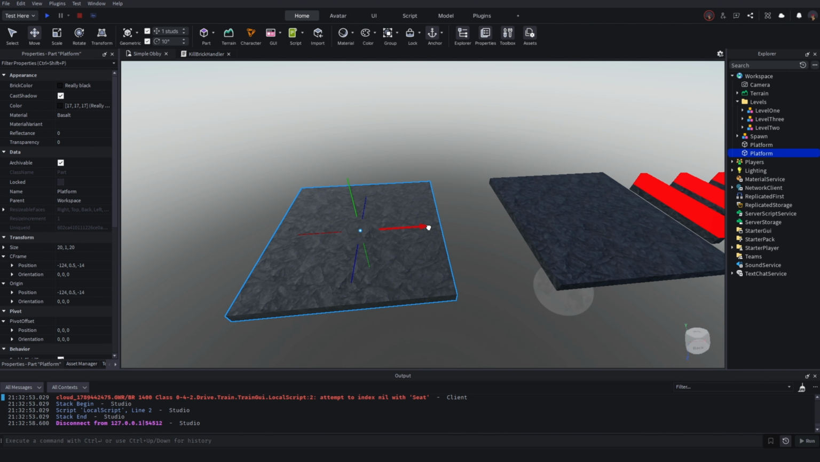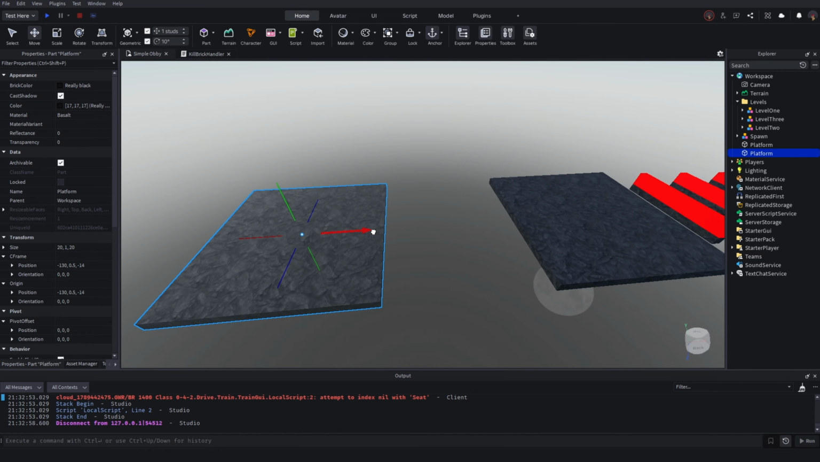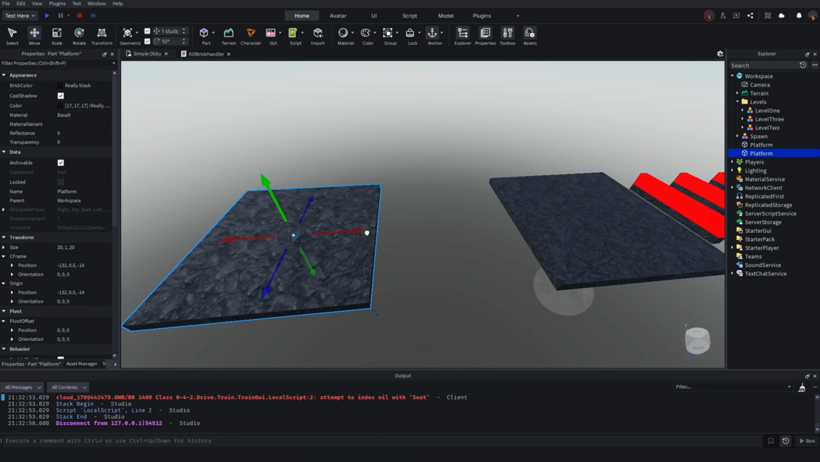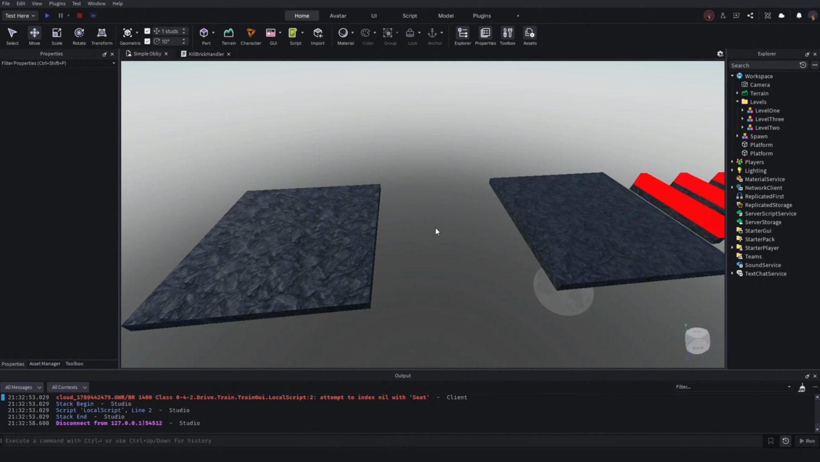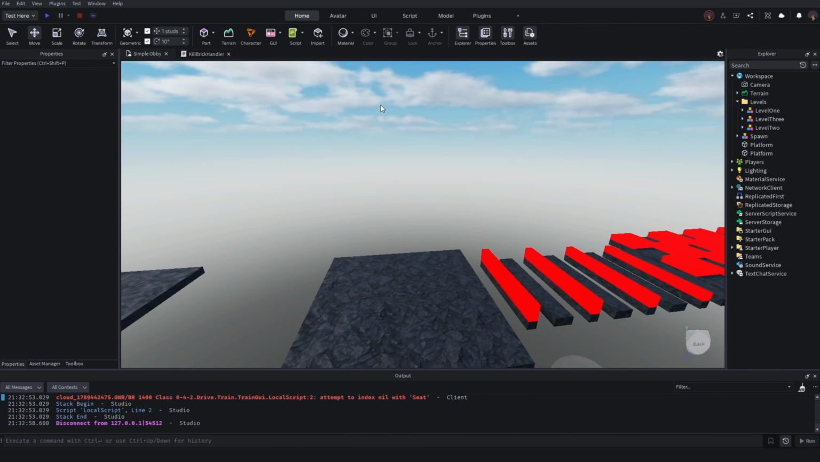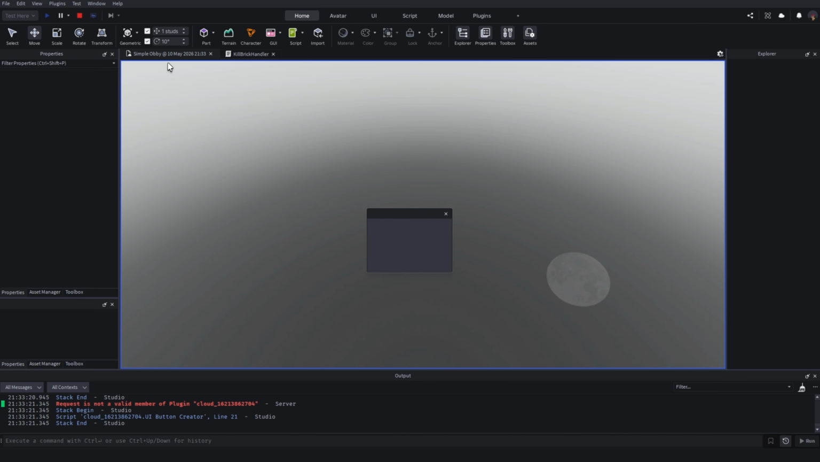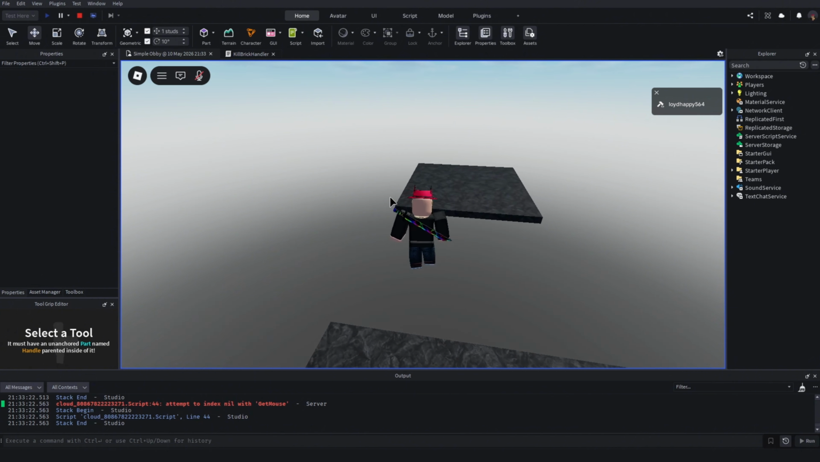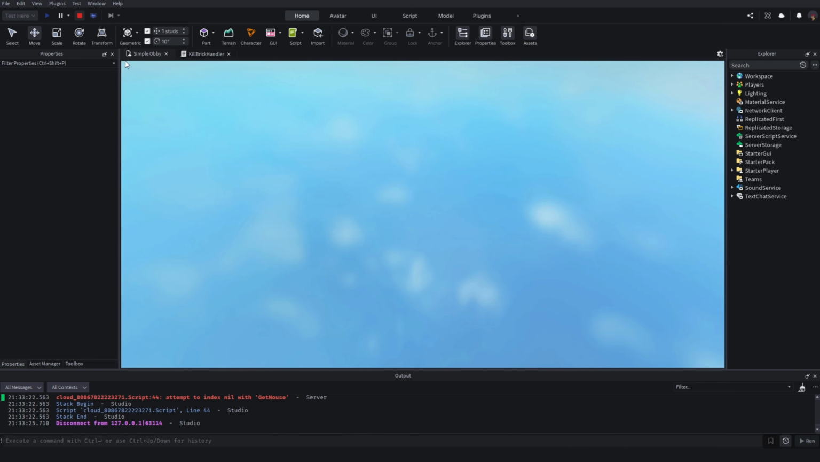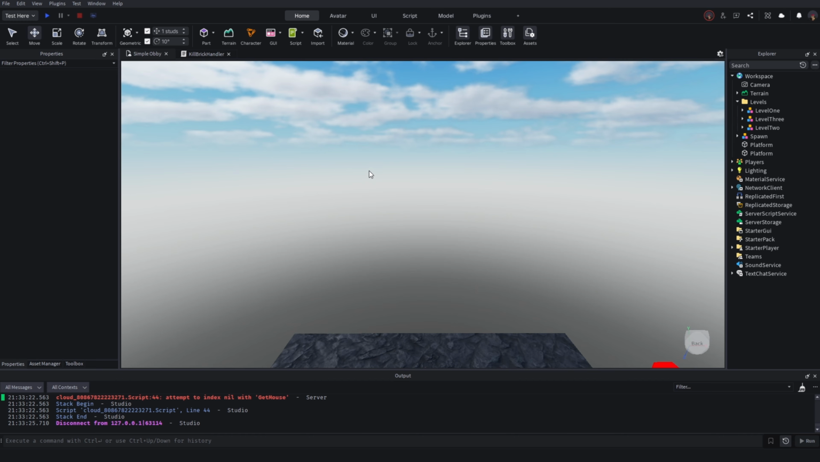Let's try 18. 1, 2, 3, 4, 5, 6, 7, 8. Let's try 18. Alright, 18. I'm going to do a test here. Let's see if this jump is possible. Let's go. It's not possible. That's very good.